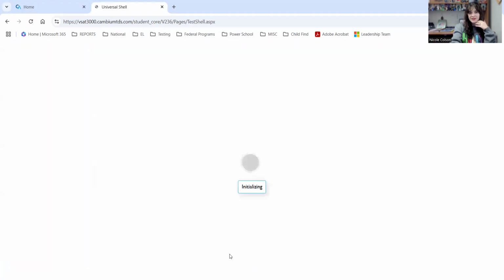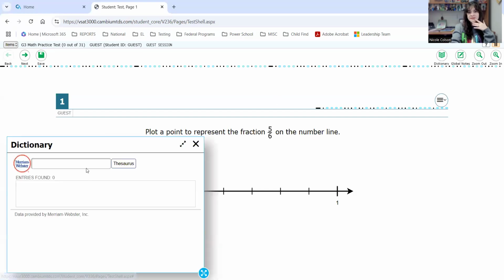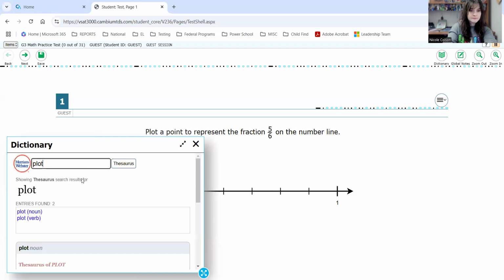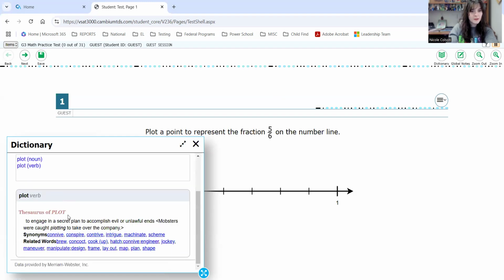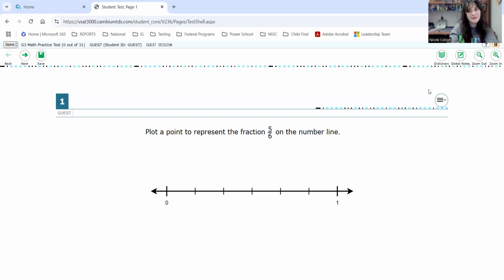And then you can begin your test. So this is going to be a great option to show you how to use these tools. So we have the dictionary. Let's see, I wonder if I can find it. If I don't know what it means to plot... Plot, a verb. Look at that. Well, that's not quite what we are looking for. But they do have the option of using that to look up various words that maybe they're not familiar with.